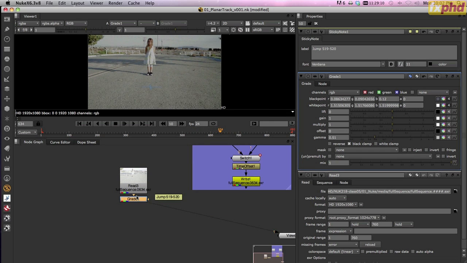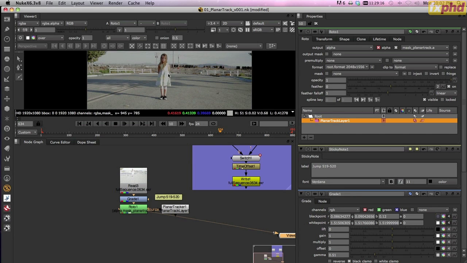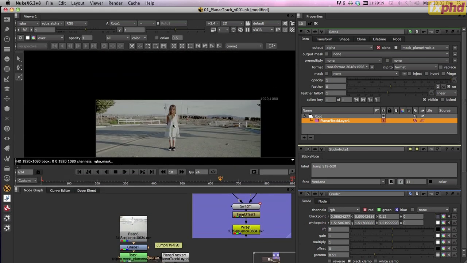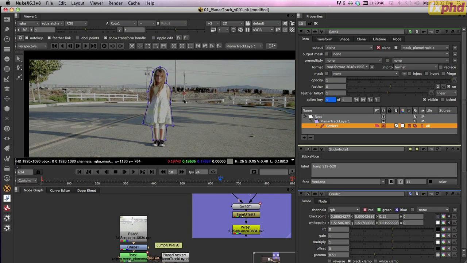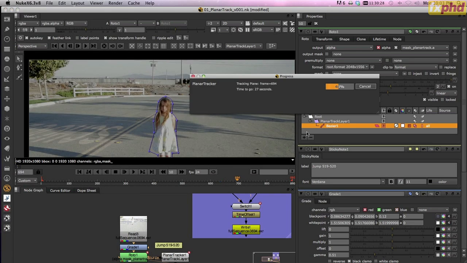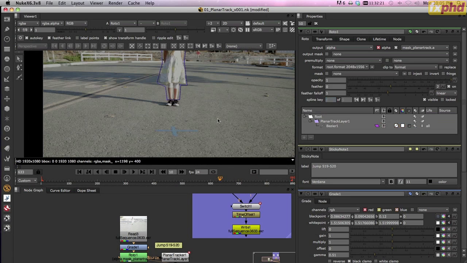So let's add a planar tracker to the shot, and we'll simply move to a frame where she's fully visible. Create a shape. Now we want to use her feet as an anchor, so we're not going to include her feet in the planar track. There we go, and let's just track this through. Pop back to the start of the render and track back the other way.